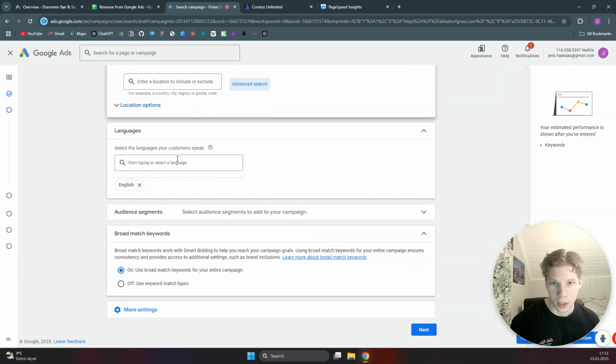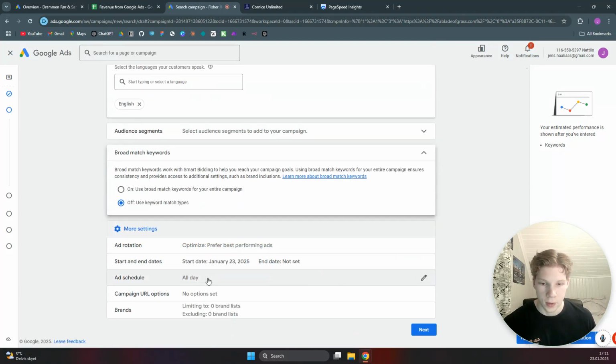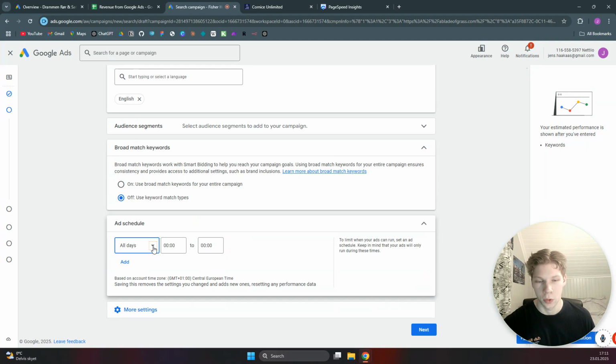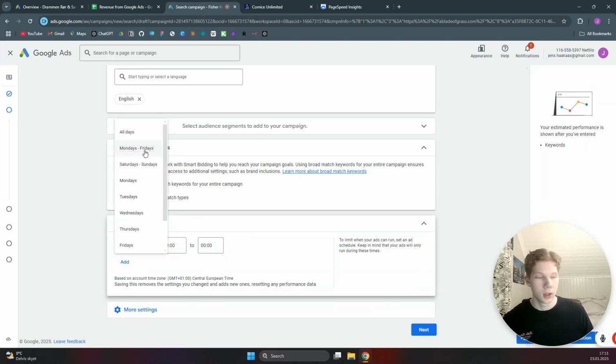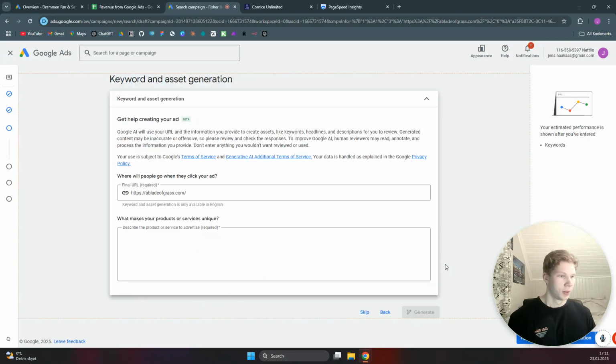Now we will have our language set to English, audience segments you don't need to do, and broad match keywords, we can set that to off. More settings, there's one more setting that is crucial, and that is ad schedule. We want to set that to whenever we are able to take phone calls, basically. So let's say that is 9 to 5, Mondays to Fridays. There we go, click on next.